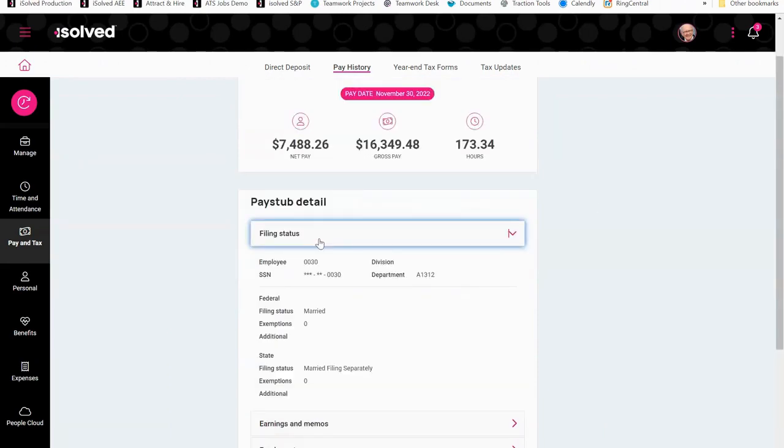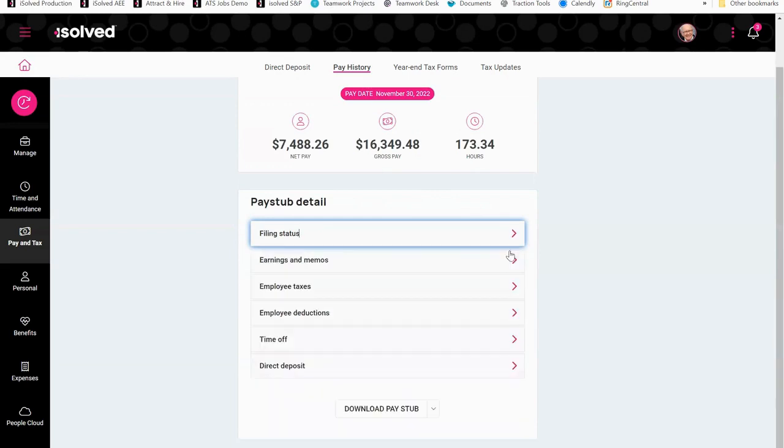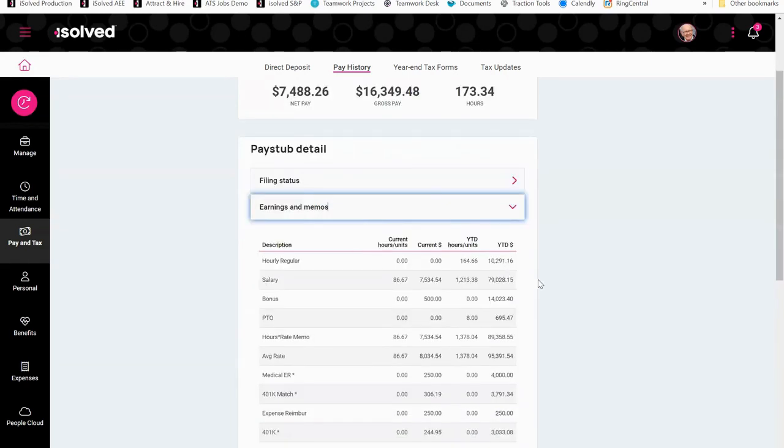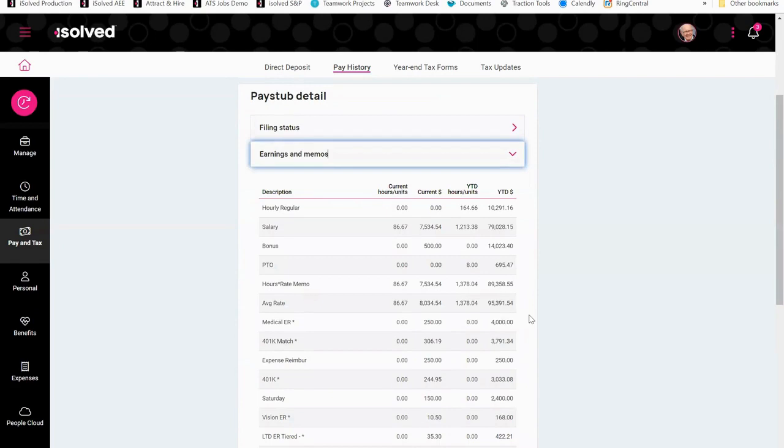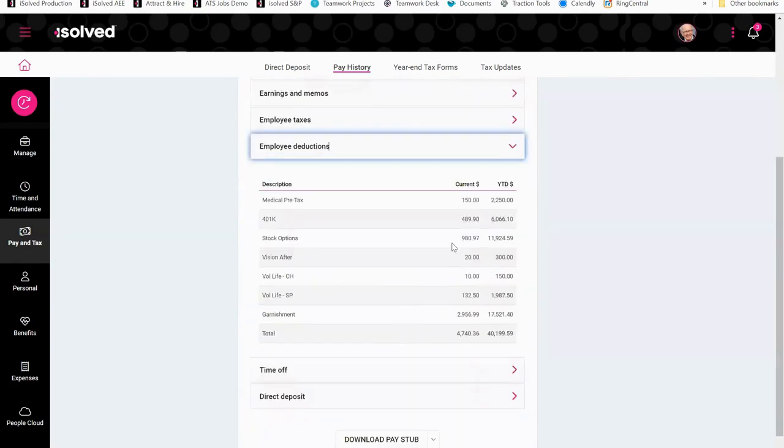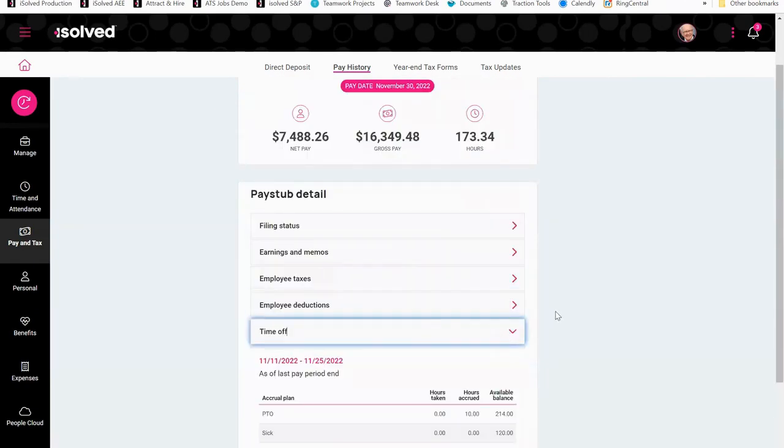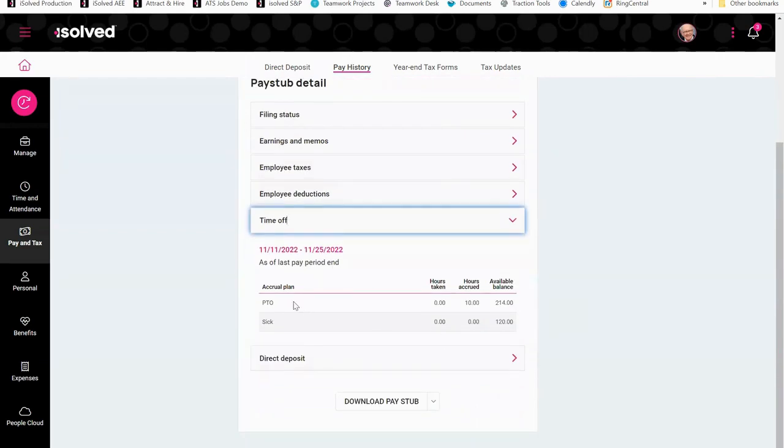This is my filing status. It shows me that for this pay period, I am filing married for my federal. I'm filing married separately for state. If I expand memo calculations, this is my employer paid portions of things. So employee deductions, this is what you've elected to have deducted from your check. And then I also see my time off here. So this is my PTO and my sick hours accrued.